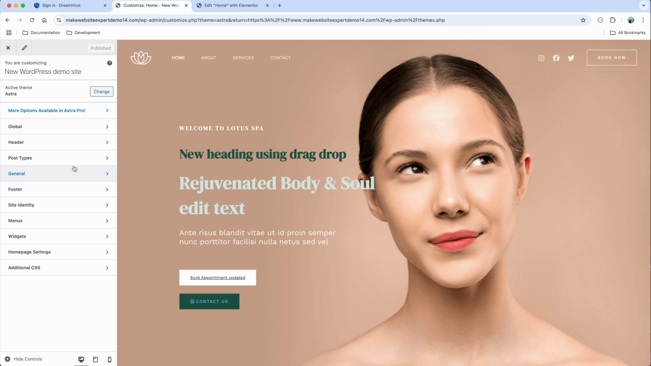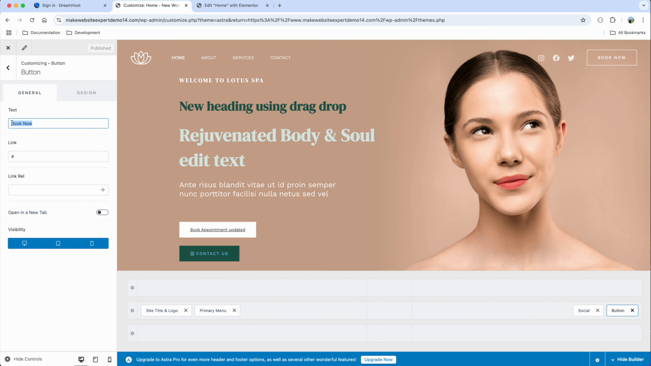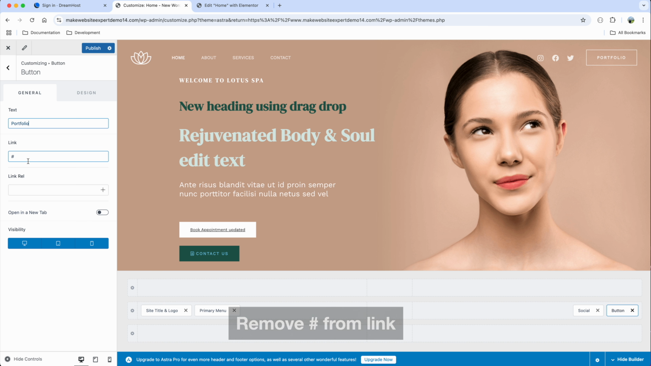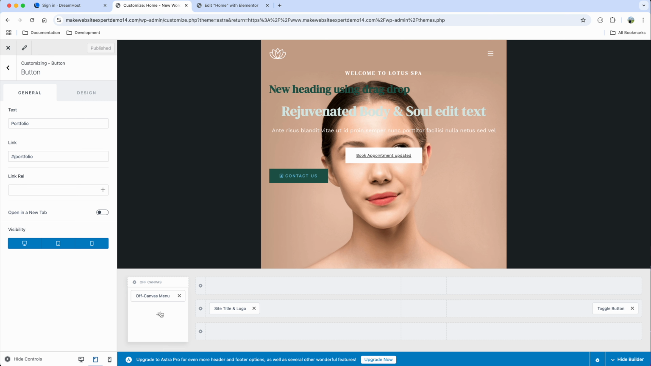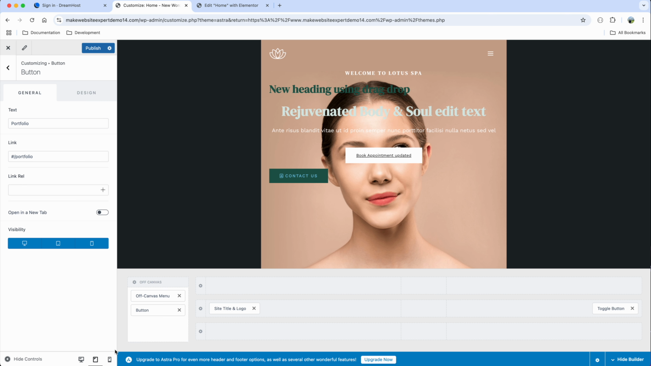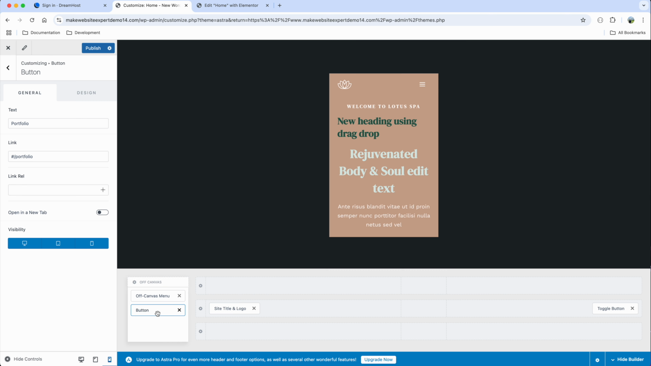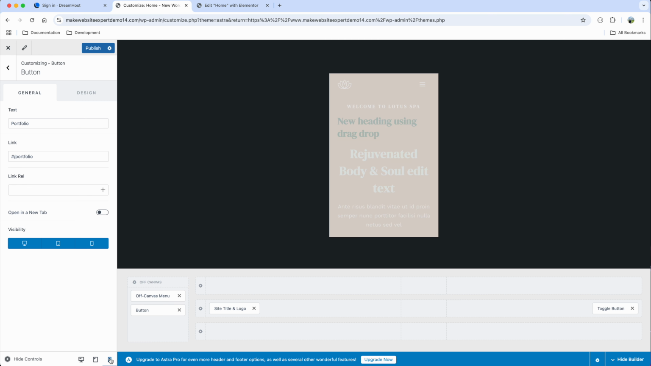Back to desktop, go to Header on the left side, select a button, change the text from Book Now to Portfolio. For the link, click the spacebar, type /portfolio. Now the button links directly to the portfolio page. Click Publish. At the bottom left, switch to Tablet View. Here on the left, click the plus sign, choose a button. Let's repeat the process for the mobile. Go to the mobile one, and now we have a button as well. Repeat this process for the mobile view as well, if it's not already showing.